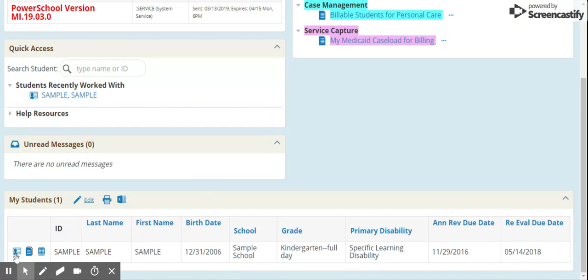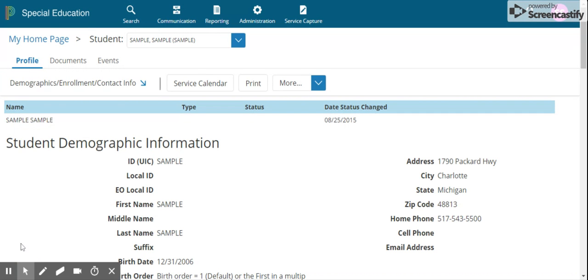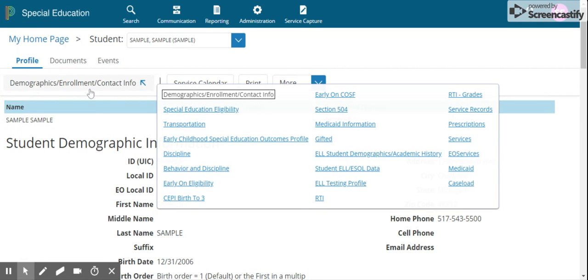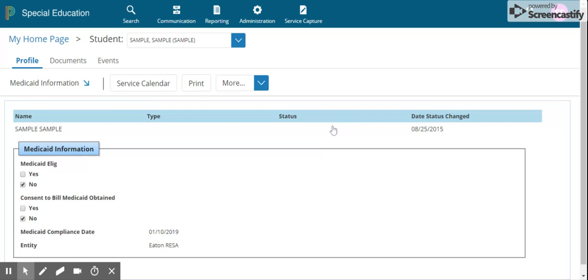So here's the profile icon. Here's their documents icon. This takes you to the service calendar if you want to start billing. So go to student profile. And from here, you have all of these options underneath the demographics dropdown. You can look at Medicaid information, which shows you if they are Medicaid eligible, if they have parental consent to bill, and that tells you when they were signed, as yes or no.